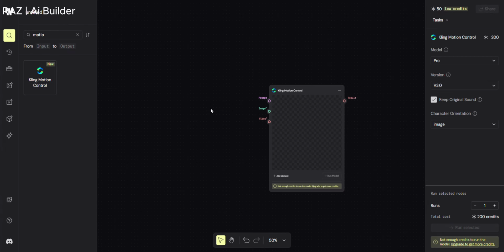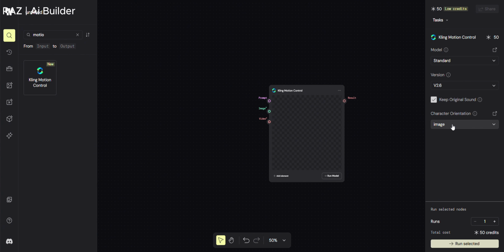Now, as you can see, the total cost of video generation is showing 200 credits. But we need to downgrade the model so it costs only 50 credits. Select the standard model in version v2.6. I'm keeping the character orientation set to image only. Cool. Now it will work in 50 credits.